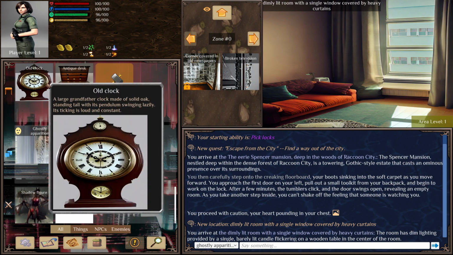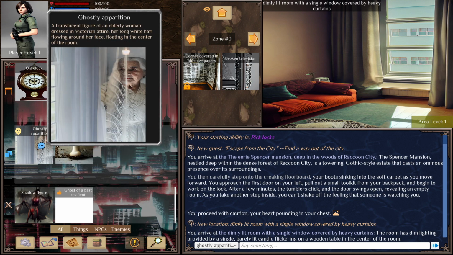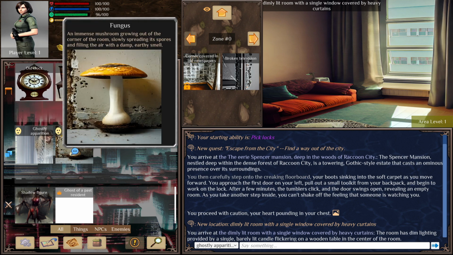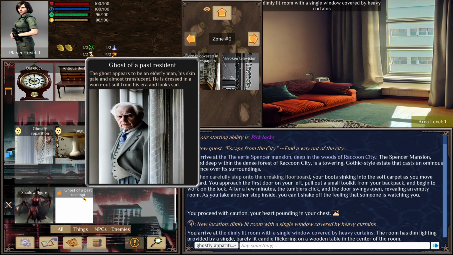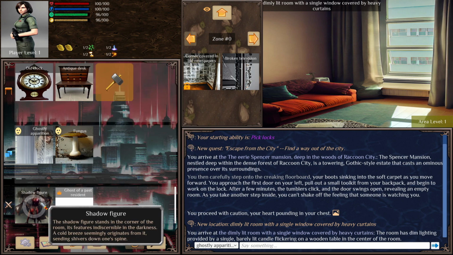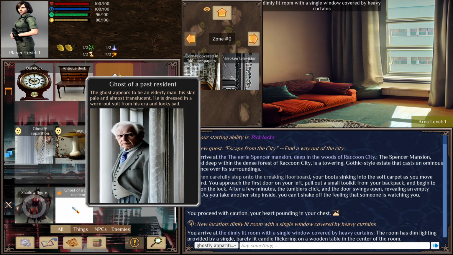And then we've got an antique desk and an old clock to interact with, and also a ghostly apparition, a translucent figure of an elderly woman dressed in Victorian attire, and a fungus. We could talk to the fungus if we wanted to. This menu here is people we can interact with. An immense mushroom growing out of the corner of the room, slowly spreading its spores. And also this second row is enemies that we could fight. I don't really know how it works.